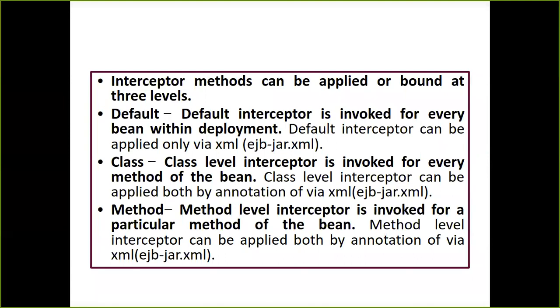That is something, an XML file of your EJB, that is your ejb-jar.xml. There you need to write an element or code for having this interceptor work. Okay, to let the interceptor invoke, you have to write it within the deployment descriptor. Class level interceptor is something where you are allowed to invoke for every method of the class.